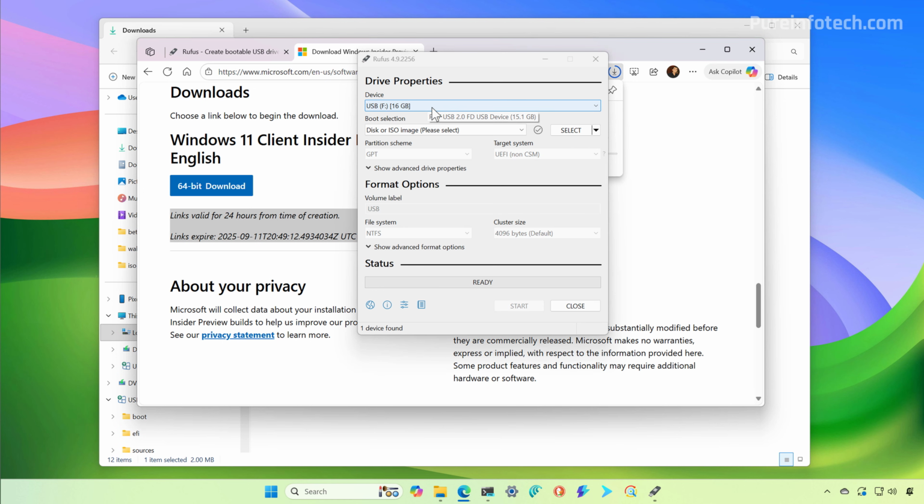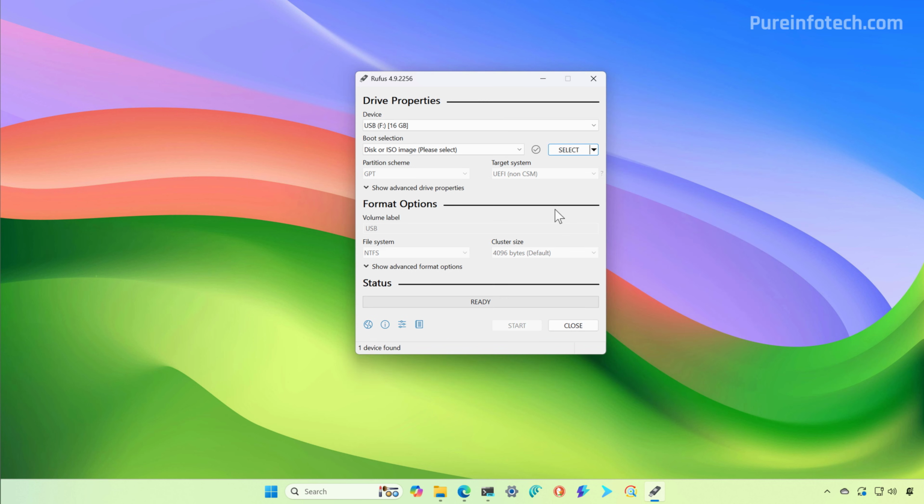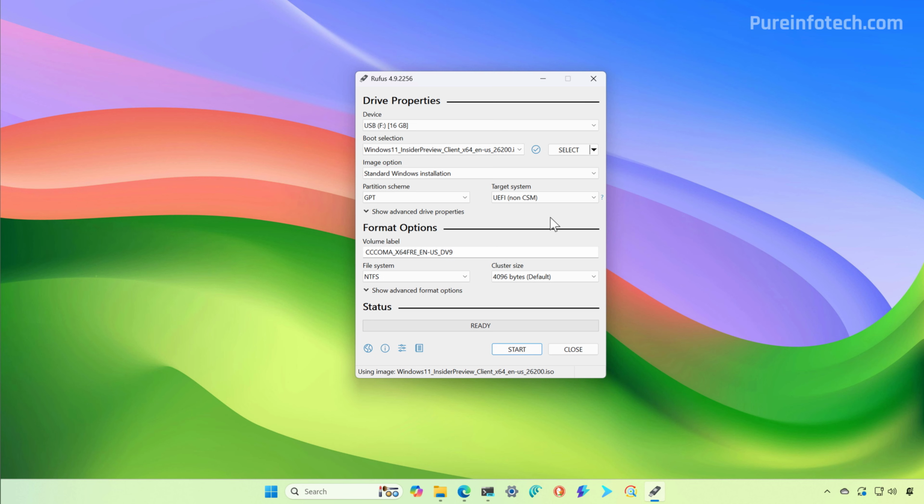Now, select the USB drive that you want to use to create the bootable media. Click the Select button. Select the ISO file for Windows 11 version 25H2 and click the Open button. Now, in here, use all the default settings. You can change the label. I'm just going to name it Windows 11 25H2 USB and then just click the Start button.